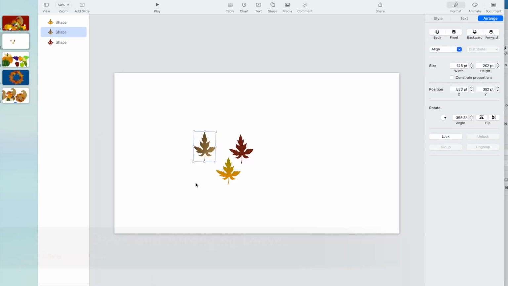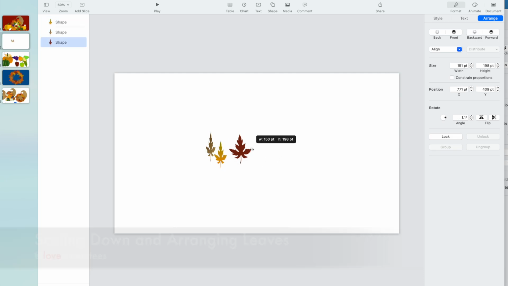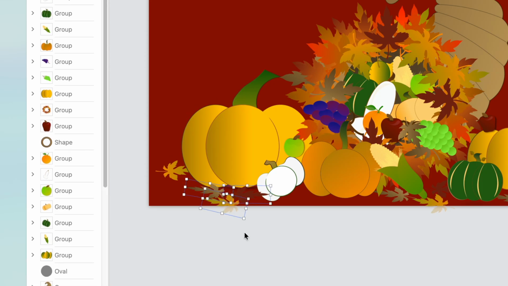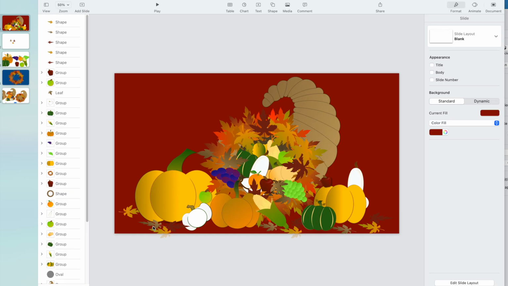Once I'm done with the leaves, I'm going to scale them down width-wise, and then rotate them on their side, which gives the effect of them lying flat. Then I'm going to copy and paste them onto the cornucopia scene.